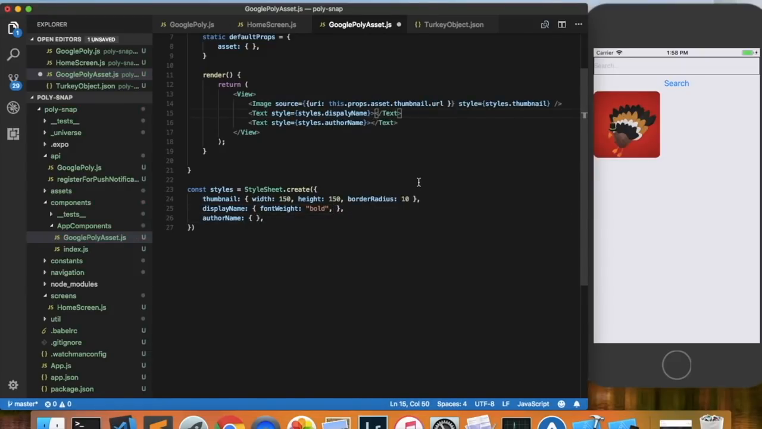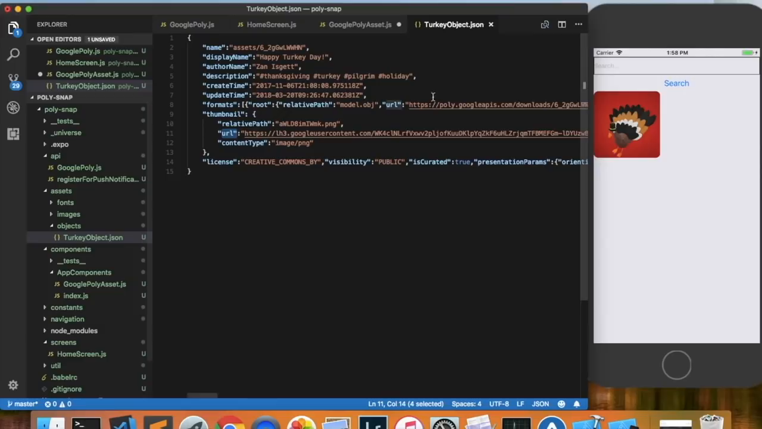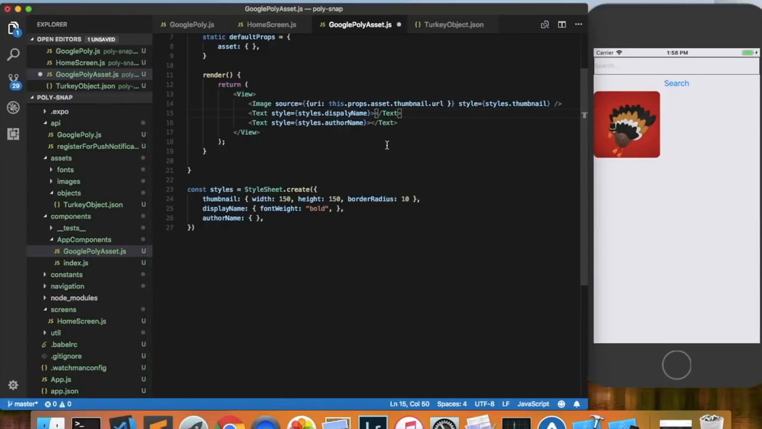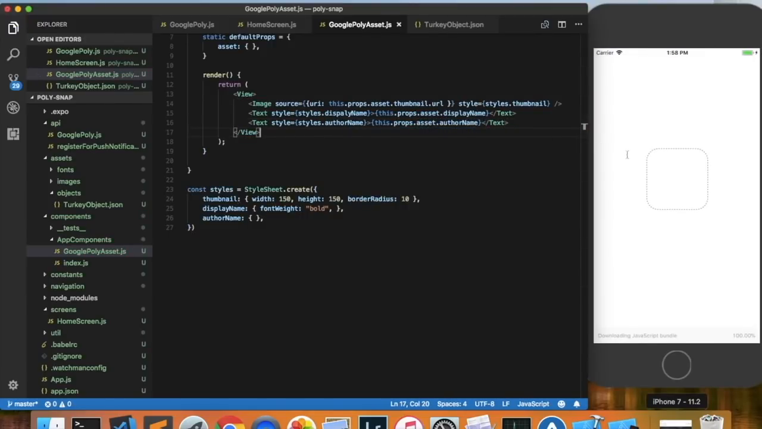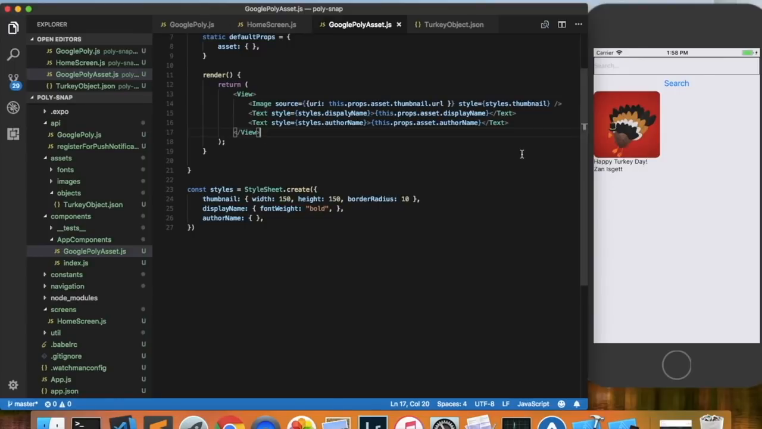So let's go back to our turkey object.json reference and figure out what the property names are, and they're just called displayName and authorName. So we should be able to just add in this.props.asset.displayName, make sure to put it in brackets, and this.props.asset.authorName. And if we save it, we should now see our text below the image. Great.